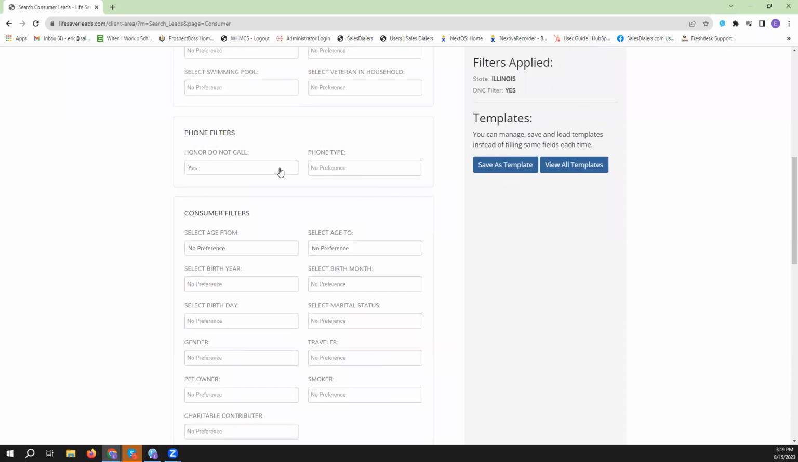Next are the phone filters. First off is the do not call option. If you want to make sure the list is scrubbed against the national do not call list, you can hit the yes on the do not call option. Or you can do no if you do not want it to be scrubbed.